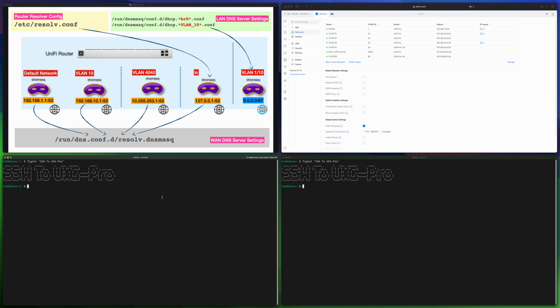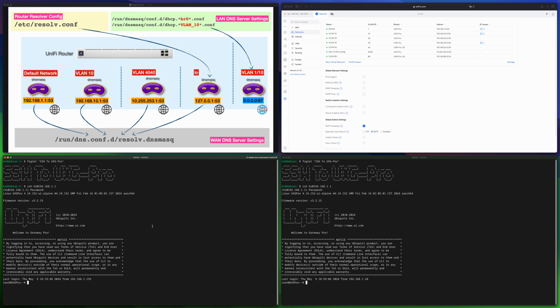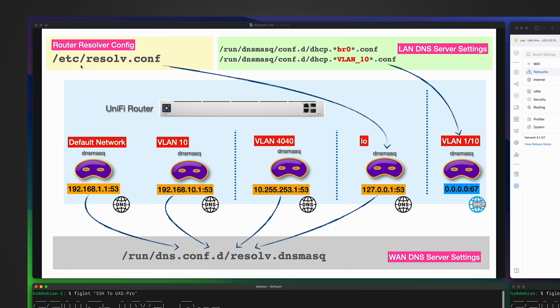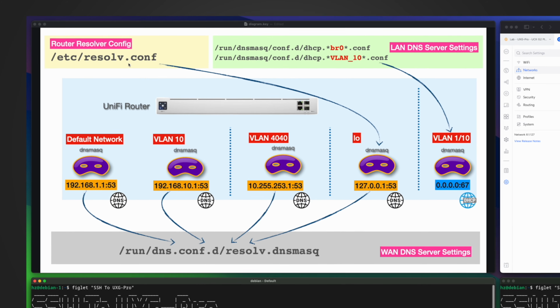In the lower part of the screen, I have two separate Linux sessions. Let me SSH into the UniFi router in both sessions. For a Linux machine, the system knows the so-called name server or DNS server by checking the configuration file under the etc folder. The name is resolv.conf. This is used by the Linux resolver. As you know, the UniFi router is also running Debian Linux. It also uses the same file to get its own name server.